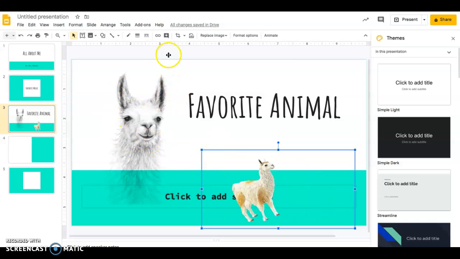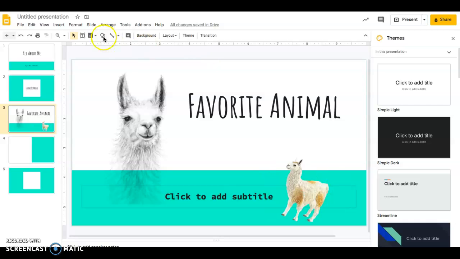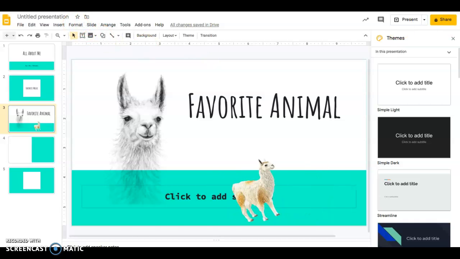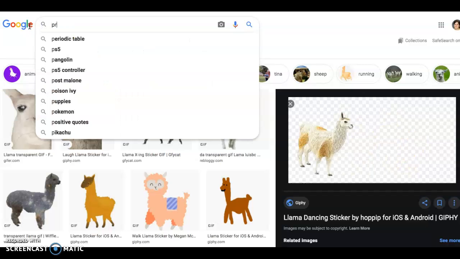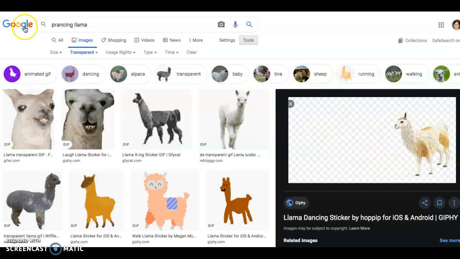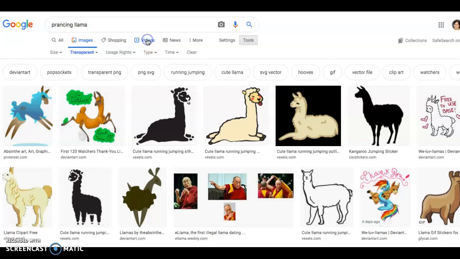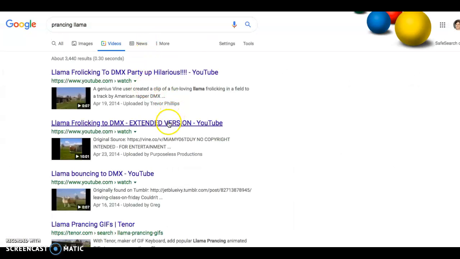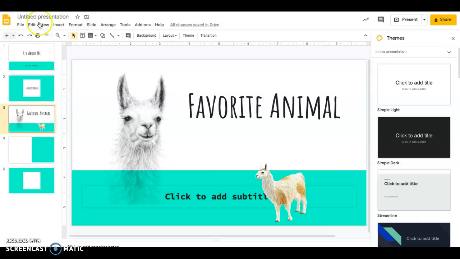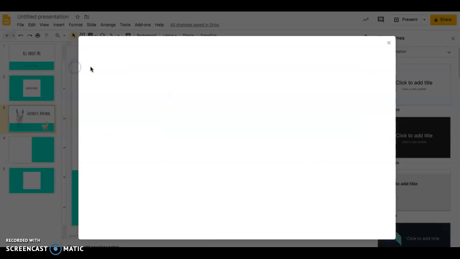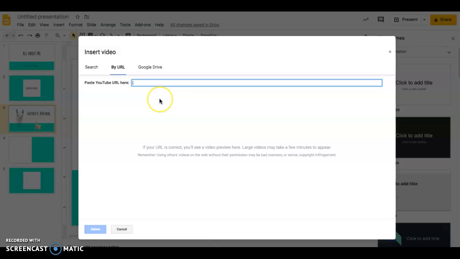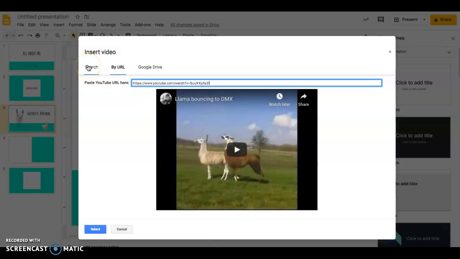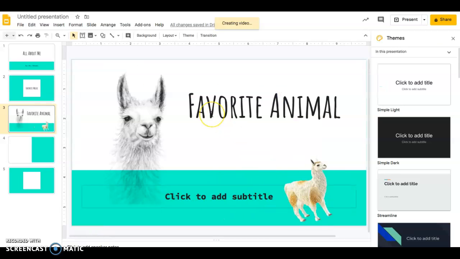So that's how we can do professional transparent images. We can add GIFs. If you want to add a video, maybe you had a favorite video. Who doesn't like the prancing llama video? And I'm going to go to video. I'm going to take this YouTube link, and I can actually put that right on my slides too by going to Insert, Video, and I say I have this URL, and can paste it into there. I could also search it on YouTube. And when I select it, it'll let me put it on my slides.